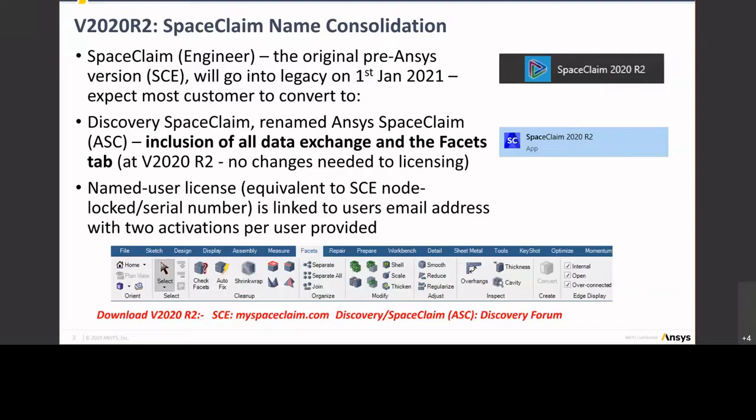For those of you on the original SpaceClaim Engineer product, it's still there, it's still working. It's the SpaceClaim license system, serial number plus SpaceClaim floating. Just as a heads up, we will be going into legacy on that on the 1st of Jan 2021. Legacy in ANSYS terms means it's still around, it's still supported for 2 years, but we're going to be encouraging people across to a single version. That single version is focusing on the new name, although it's been named this before, ANSYS SpaceClaim. So those who had been using Discovery SpaceClaim will automatically be moved to ANSYS SpaceClaim.